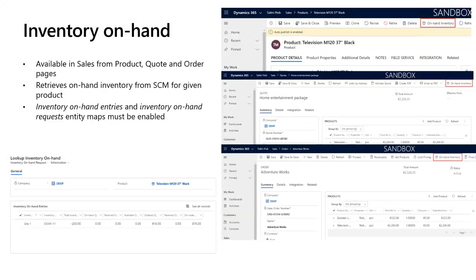Inventory on hand, so this is where in sales, we want to get an idea of what inventory we have for a given item. This can be initiated from the product, the quote, or the order pages itself. It's going to retrieve the on-hand inventory for that given product. It gets it from supply chain management. Important to note with this scenario, there are a couple of entity maps that need to be enabled to facilitate this. However, those entity maps are used to facilitate that sort of request response. These are not synchronizing inventory on hand between the two systems.